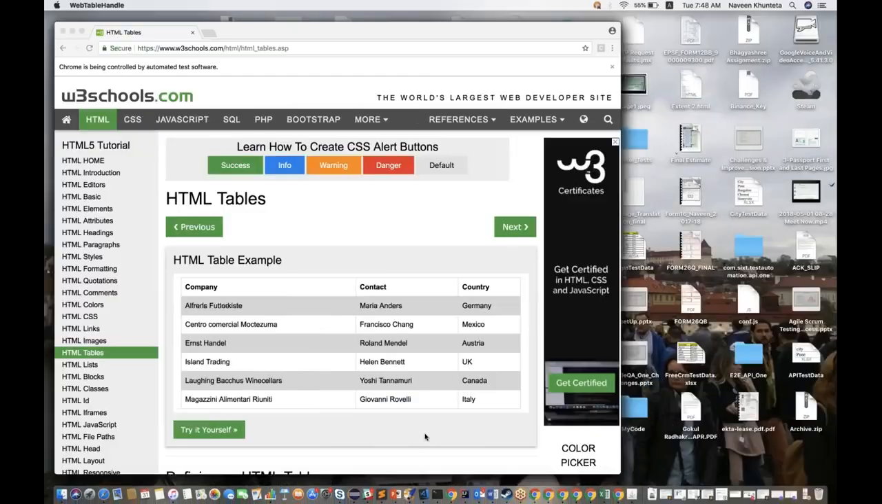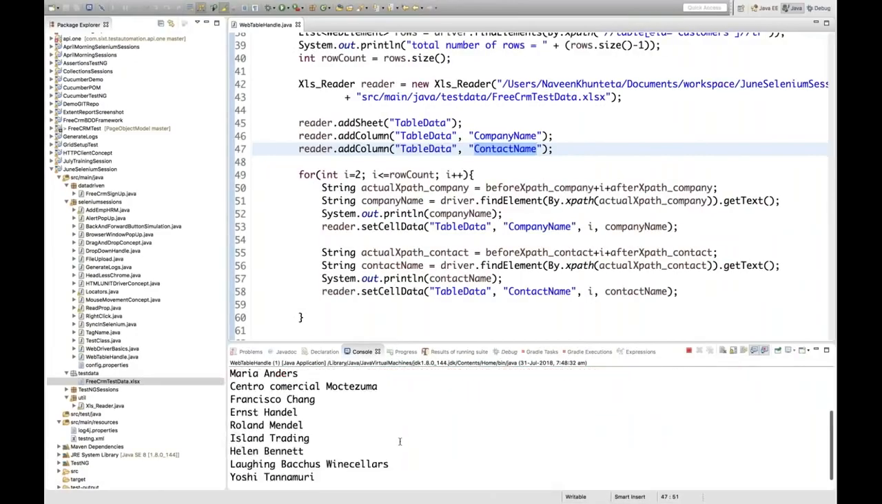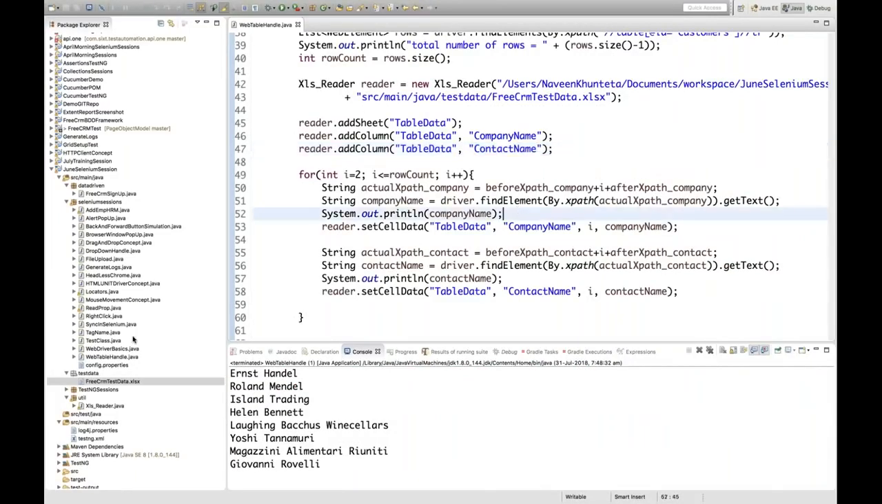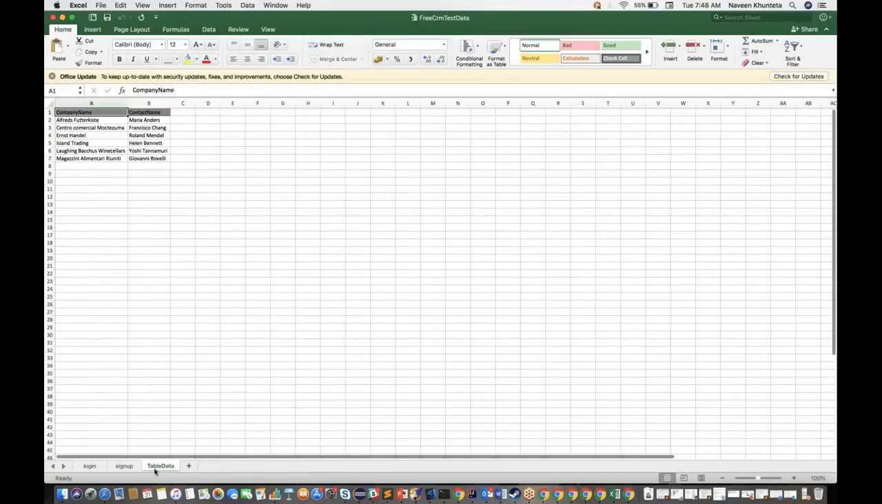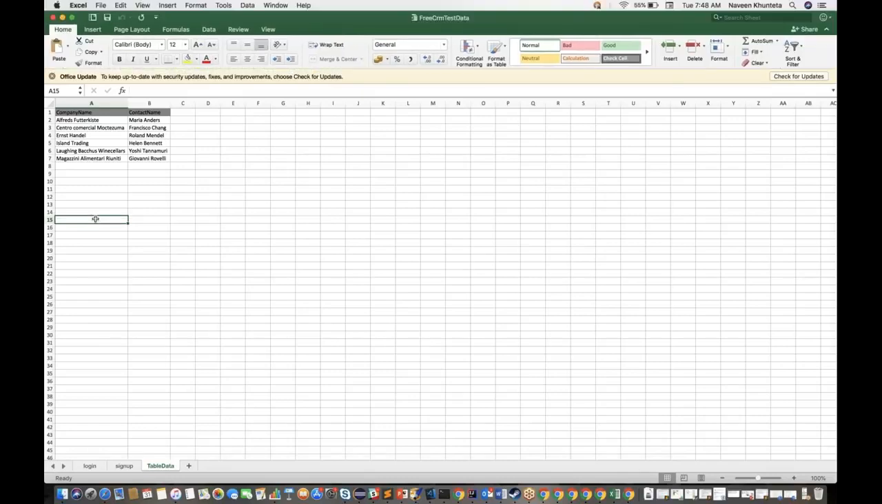So here it's printing properly on the console, and then we will open our Excel file. Yeah, can you see that? Perfect. Company name and contact name.